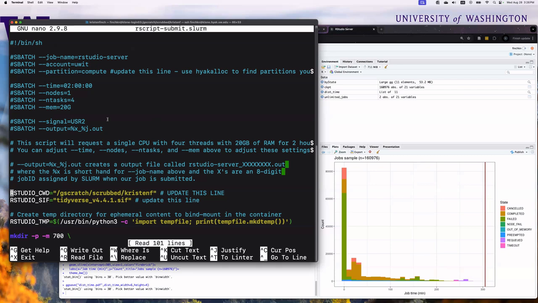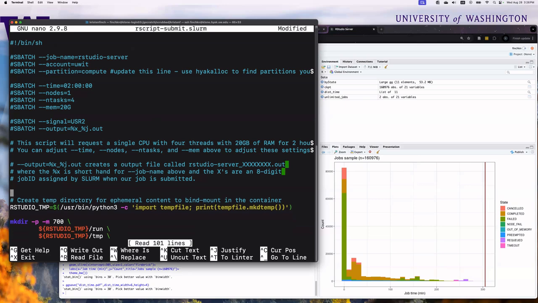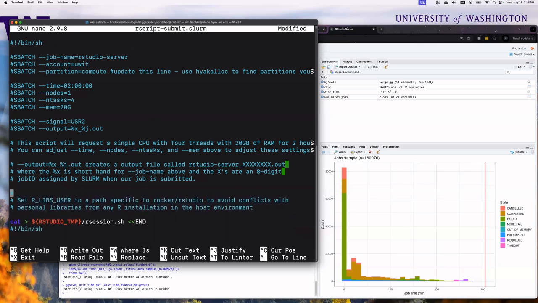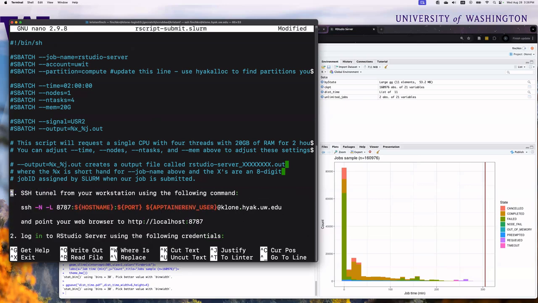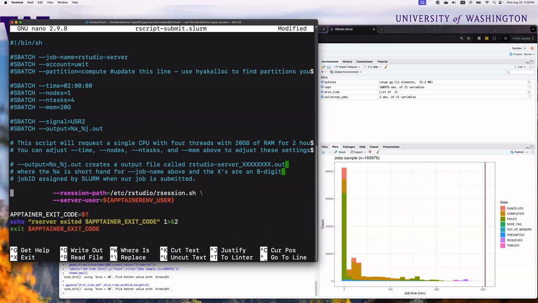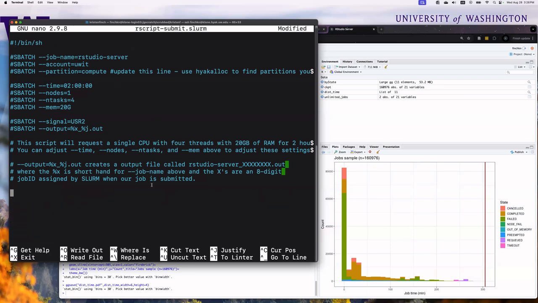If you use Control key and K in nano, it will delete lines. So this is dangerous, but just delete all of that. We don't need any of this for right now. Okay, so you see what I've done here?